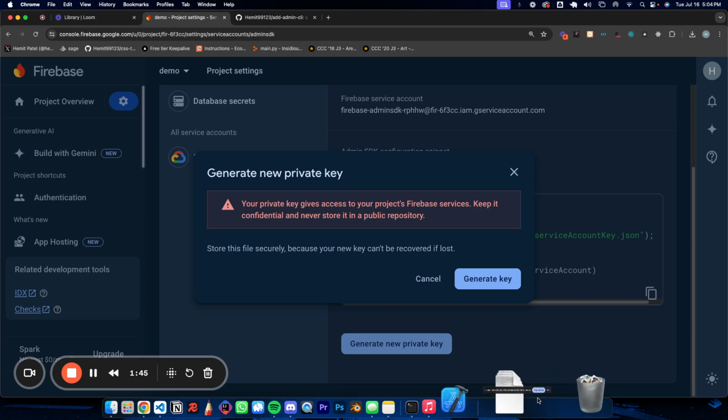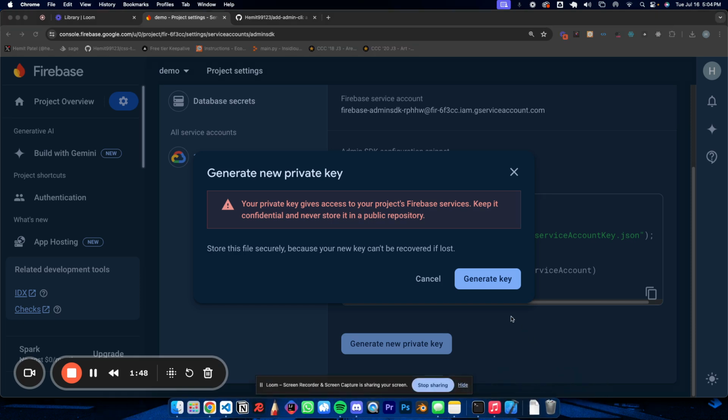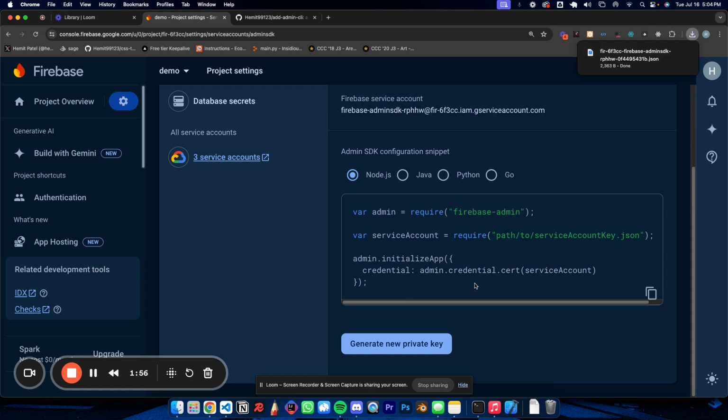Once we press generate new private key, we are going to get this prompt here. You want to press generate key, okay? Now you'll see that a JSON file is downloaded to your local computer storage. All right, discard this for a second.